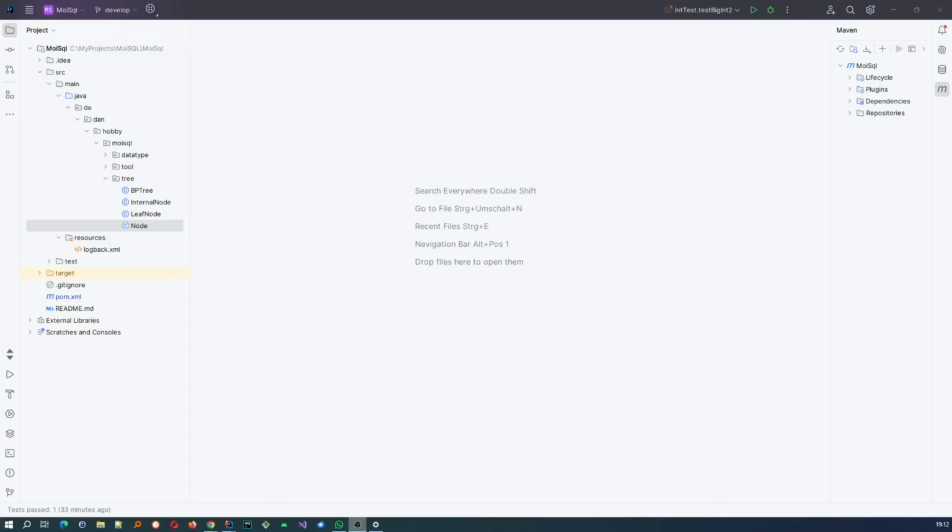As you can see, I already created a little project in here. We do have the package structure of DE, then hobby, and MoiSql, and there is a package called tree in this structure. And within this tree, we have 4 classes. One abstract class, but 4 classes.